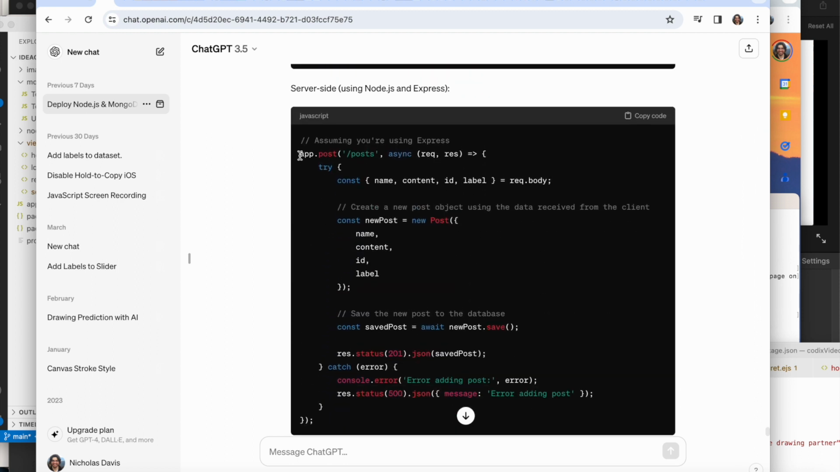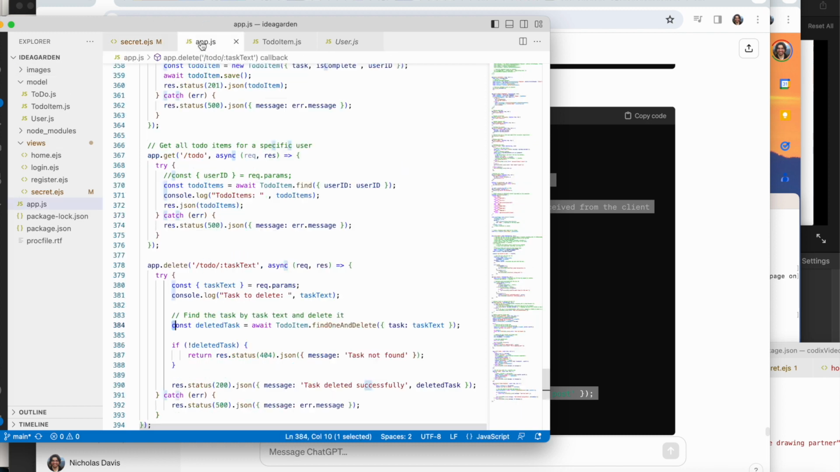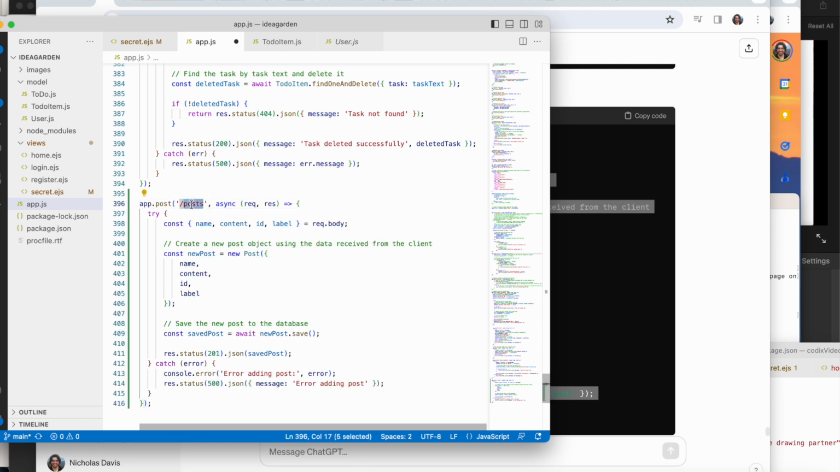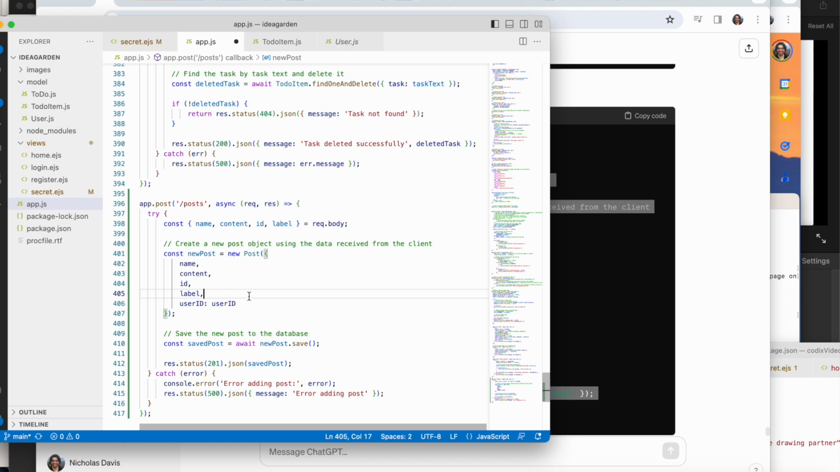Looking at the endpoints there to see if they match. Add this to the server class here. Post endpoint here. Then it's got the request body, which has a name, content, ID, and label. New post. And I want a user ID here. Now we need the MongoDB schema.